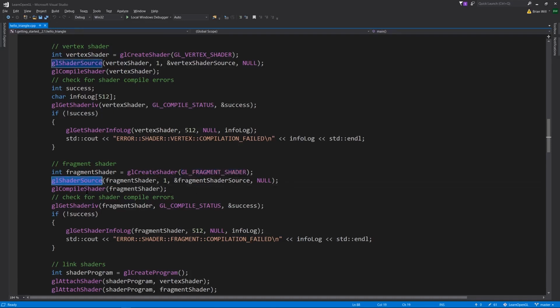We set the source, compile the shader, check for an error message, see if it compiled successfully. So now we have our fragment shader and vertex shader handles with their successfully compiled shaders. But now we need to link them together. We need to create one shader program.